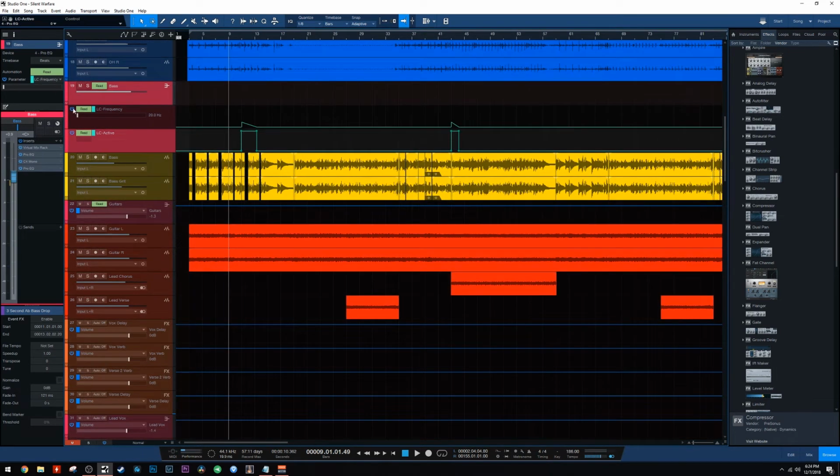So let's listen to that one more time without automation. It's muddy, doesn't sound very good, and with automation. Much cleaner, and the bass drop now has room to shine.